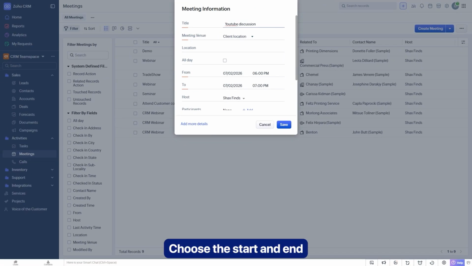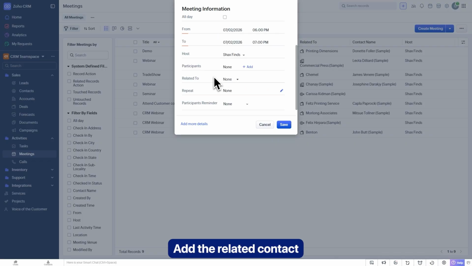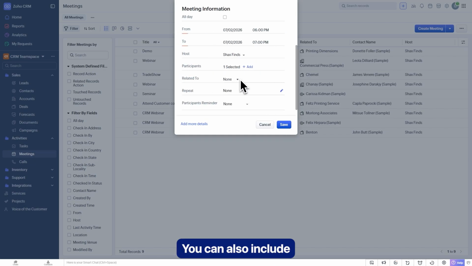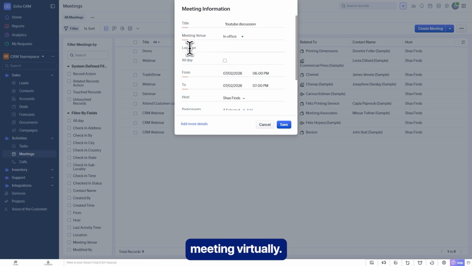Enter a meeting title, choose the start and end date and time, add the related contact or account, and invite attendees if necessary. You can also include the meeting location or add an online meeting link if you're meeting virtually. Once you've entered all the details, click Save.